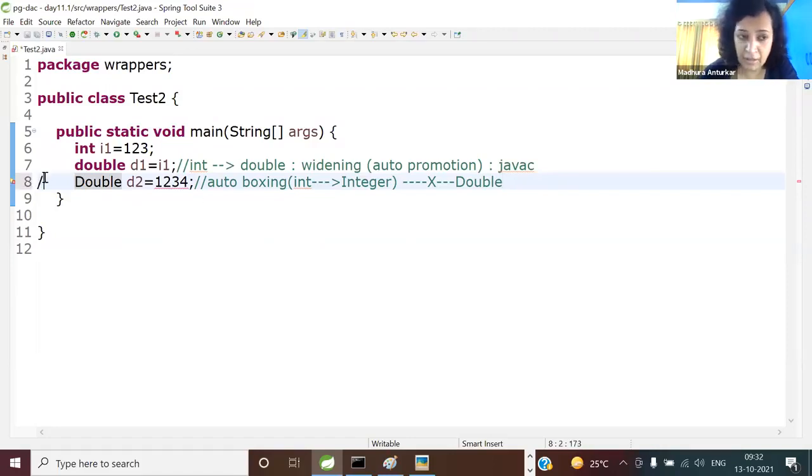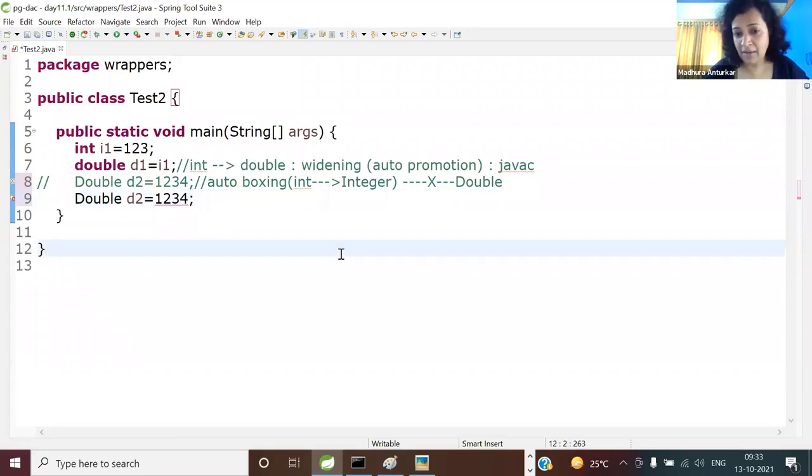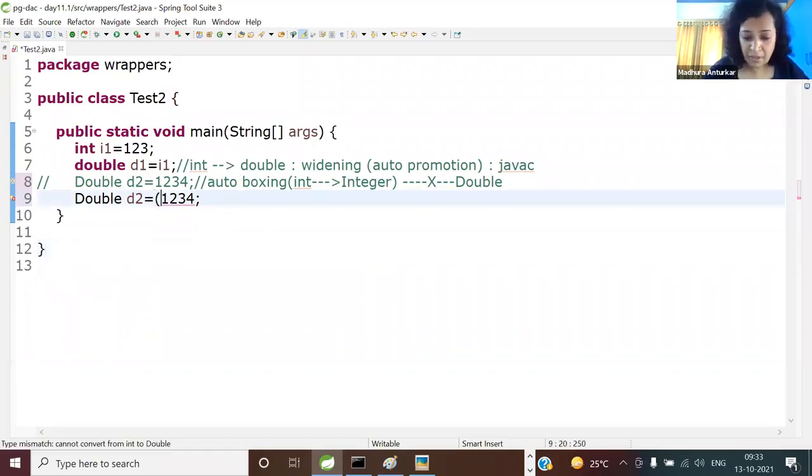Okay, so I'll keep it under the comment because I want to ask you what will be the solution. Suppose I say Double d2 = 1234. It is failing. Anyone want to give me the solution to remove this compiler error? You have to give the hint. No, 123.44 of course will run, that we had already covered in test 1. Here you have to tell the compiler this is not an int, but it is a double. So here you actually convert it into double.